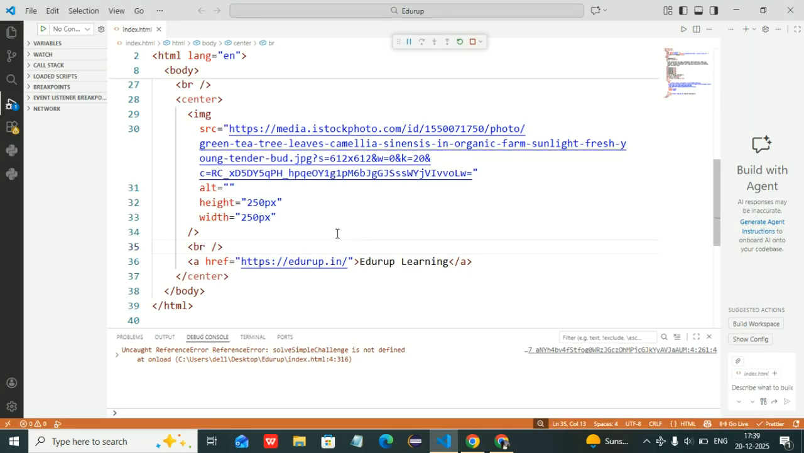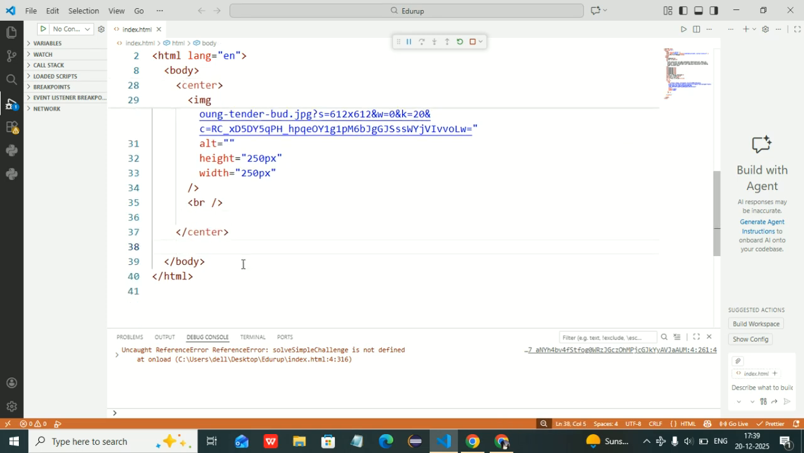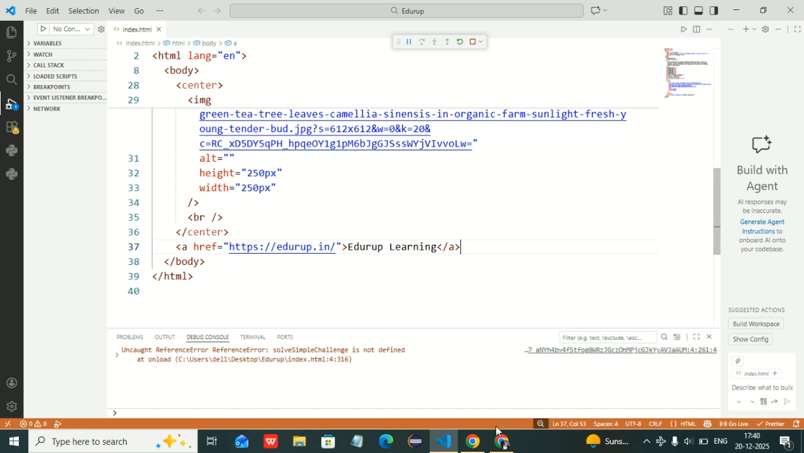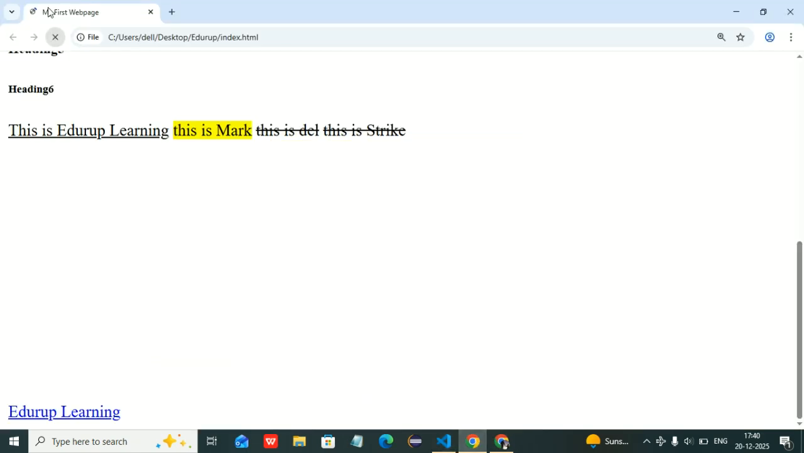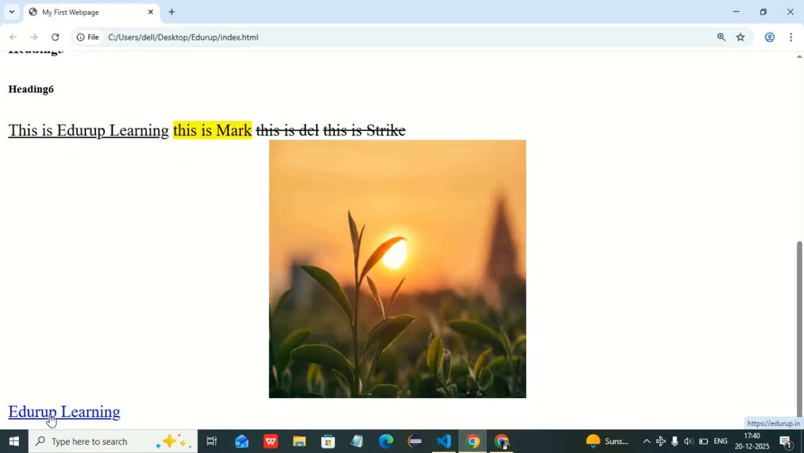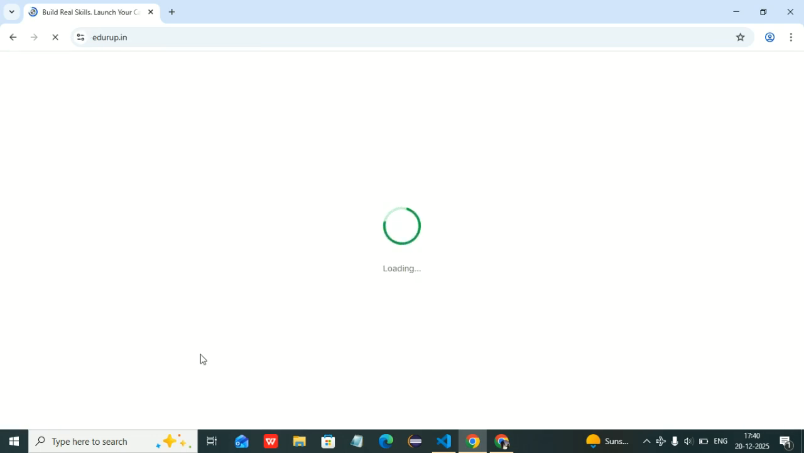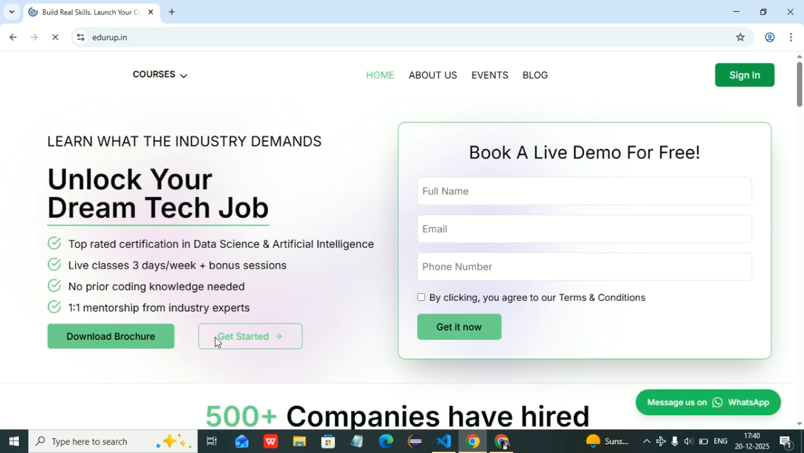This link, why is it coming in the center? Because we added it after the center tag. I just want the default one. Edureka learning, it is coming on the left side now. If you click this link, the page is opening, correct? Our institute page. It is open. But it is opening on the same page. Suppose I just want it in a new tab.